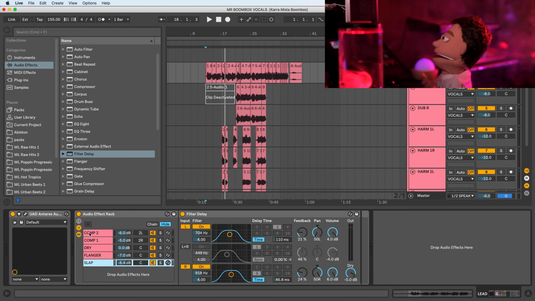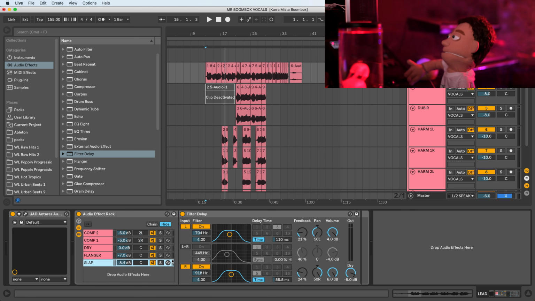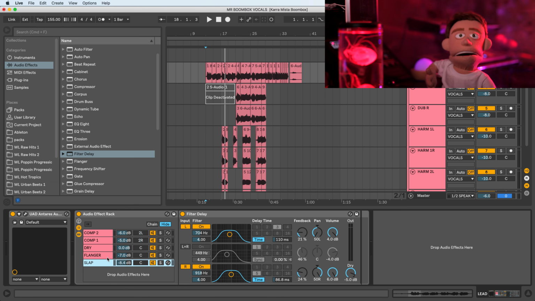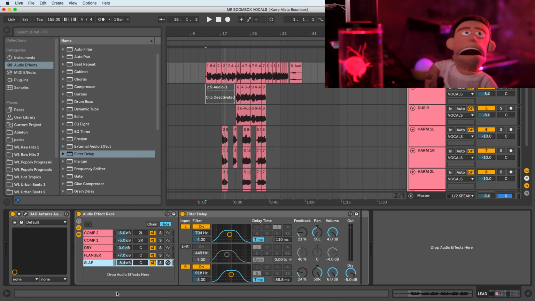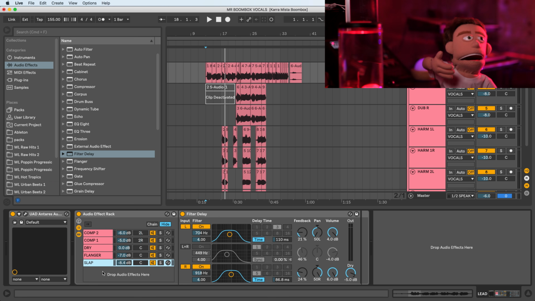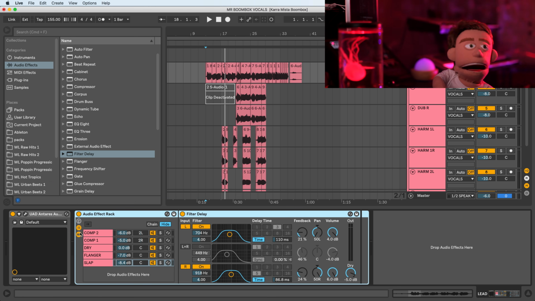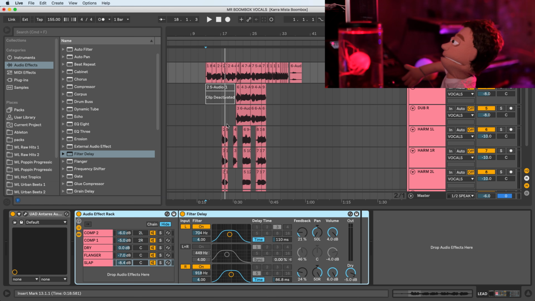Now, the reason I don't set these up as auxes or returns is because Ableton, even Ableton 10, still limits you to 12 return channels. And also, when you flatten stuff, those return channels and all your delays and things won't end up in the stems or in the flattened part. They'll be their own kind of stem. And I would like to be able to send my vocals with effects as stems, and this audio effect rack is absolutely fantastic for that. Anyways, back to the slap echo.